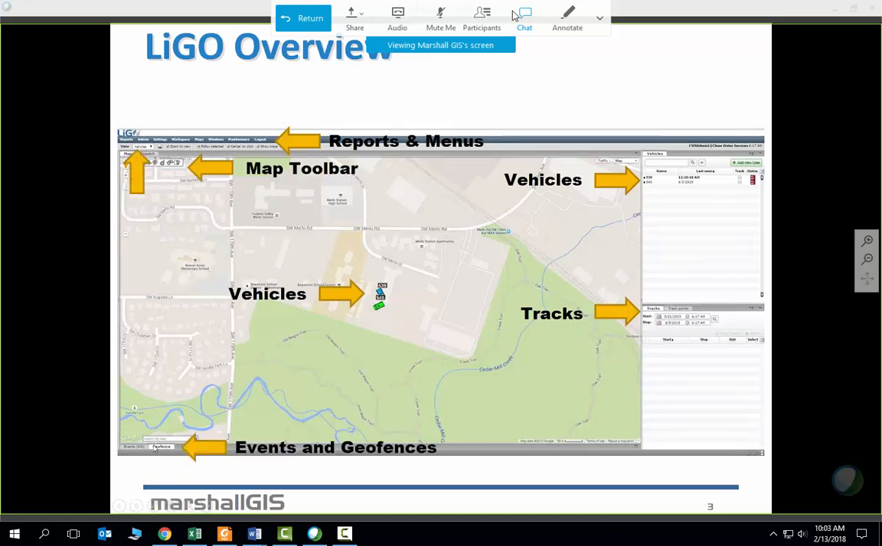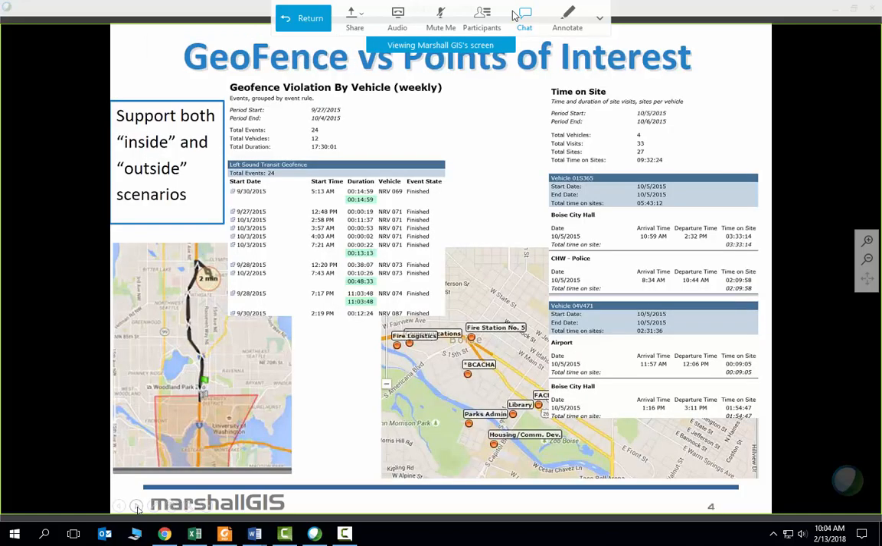is how you access the GeoFences. And one of the things I did this morning is I added the points of interest tab as well. So you'll see in this screenshot there's events, GeoFence, and then there's another tab for points of interest as well. So just a little bit in terms of the differences between GeoFence and points of interest.